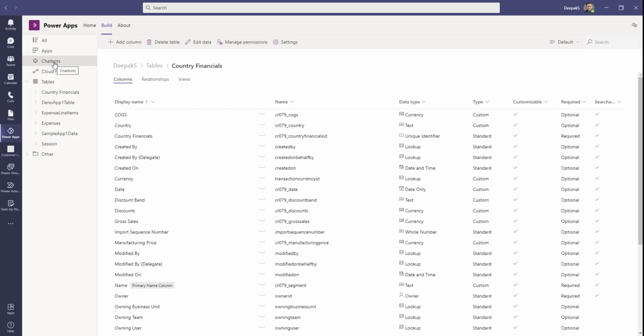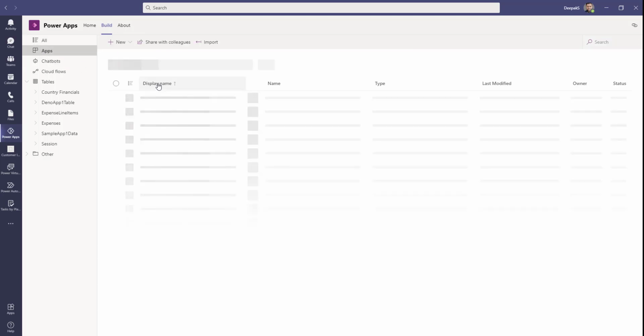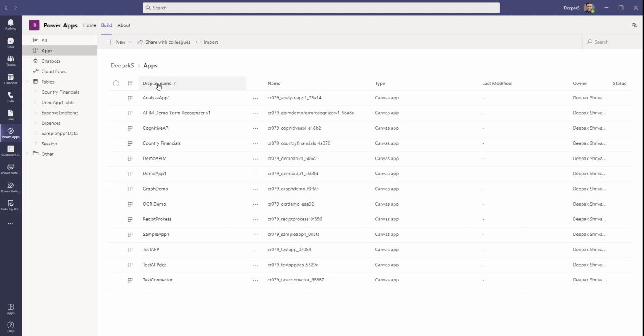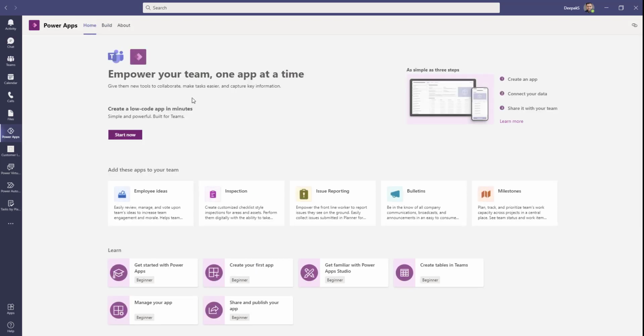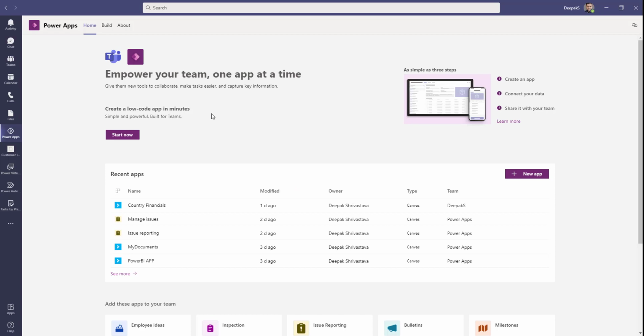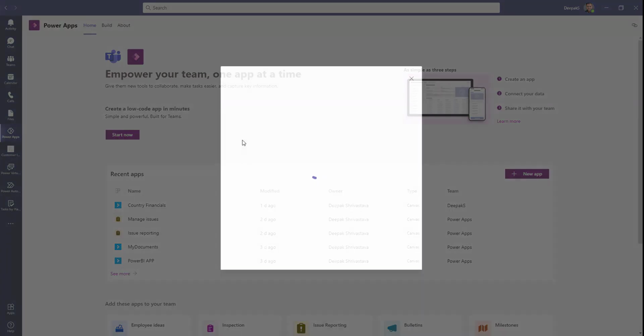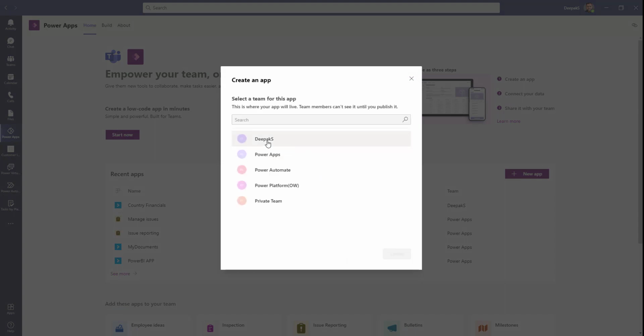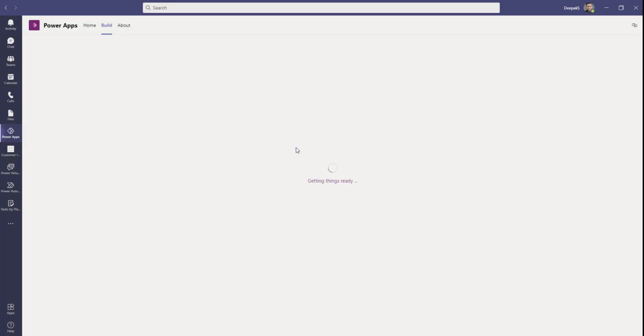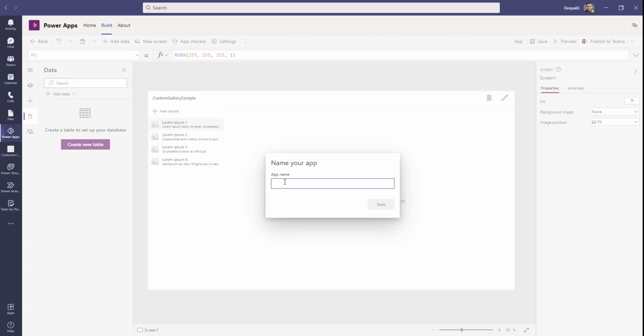Now, before we go and start working on the report, let me also create an app quickly so we can work on this data. So we can add the data and modify the data and see if the data is getting reflected in the Power BI or not. Creating an app in the Teams environment is very straightforward. From the home screen, I can click on Start Now. I can select my team where I want to create this app. I will click on Create and it's going to ask for the name. So I'll give the name.